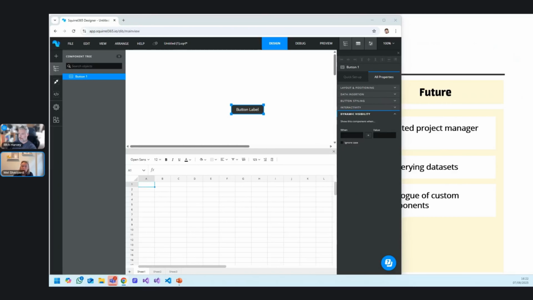We've made it, or are making it, so that you can have multiple of those. So it can be when this is equal to this, so when this cell equals that value and this other thing changes, or when this is greater than that and this cell over here is equal to that.